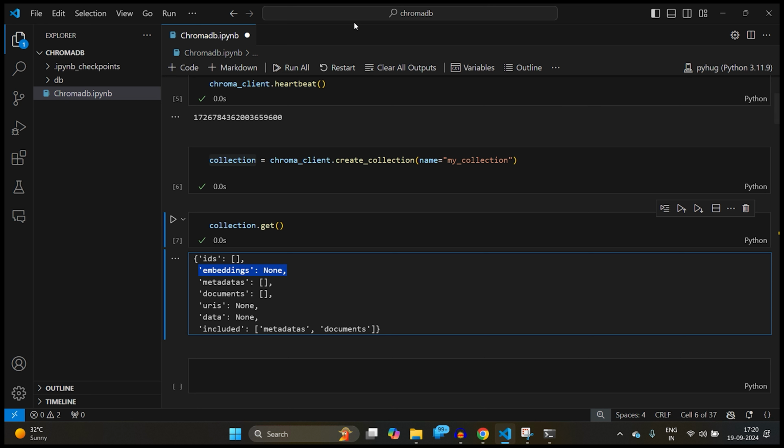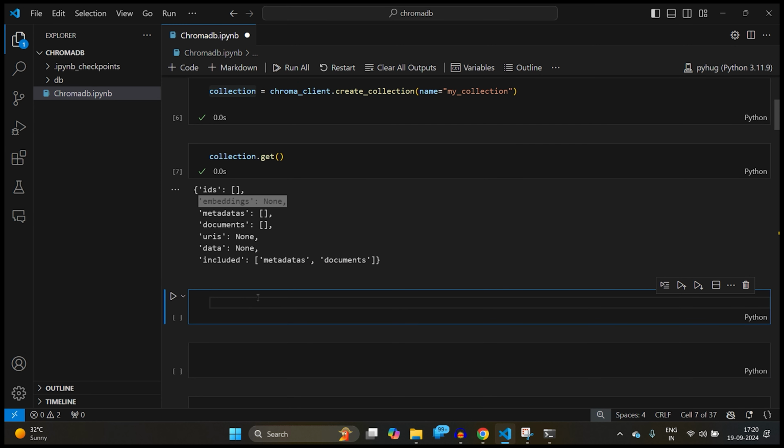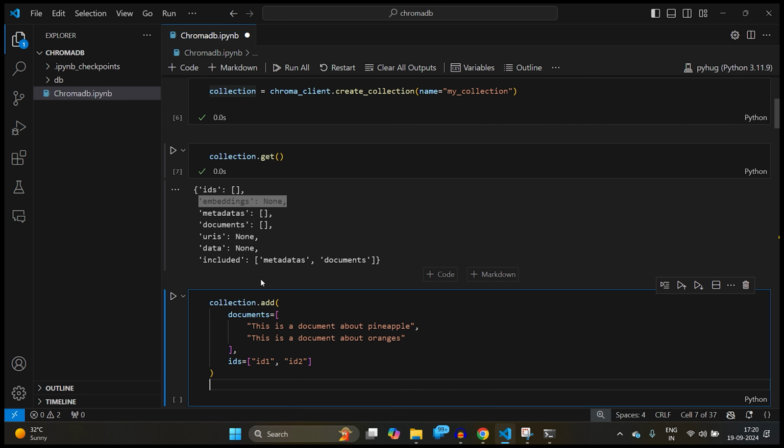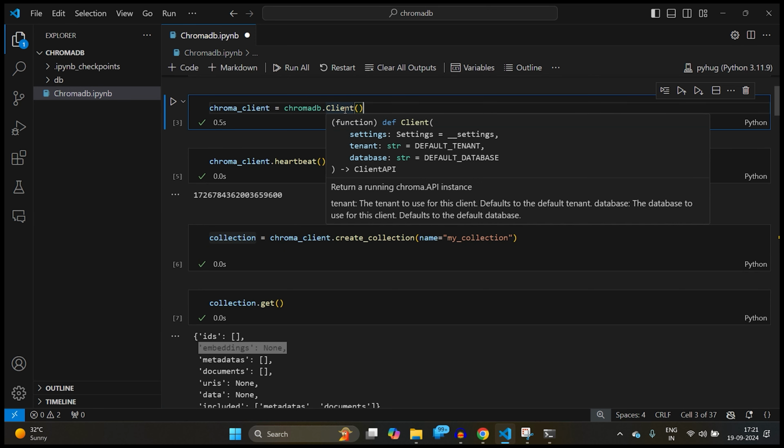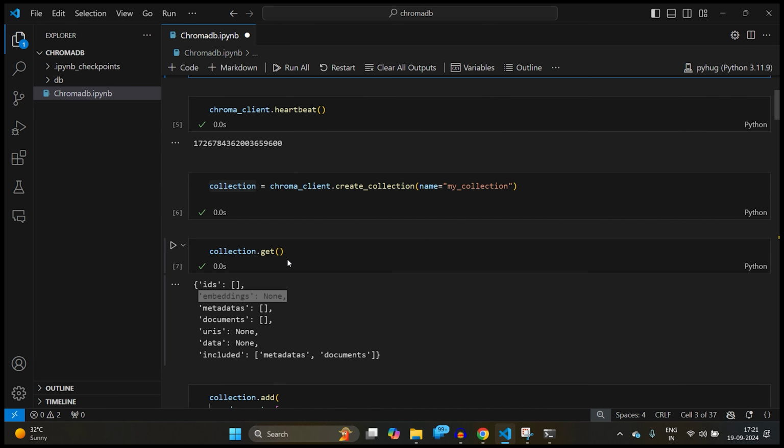So if I have to add any document in it, a simple example is collection.add documents. This is a document about pineapple, this is a document about oranges, and I'm passing, okay, these are the IDs. And I will remind you, I have not passed any parameter here, any configuration while creating a client. I'm just doing it out of the box. And I created a collection, I did a get operation and I checked.